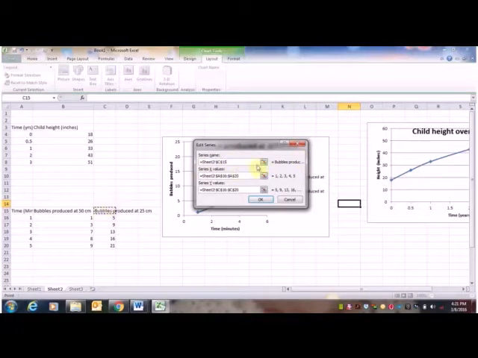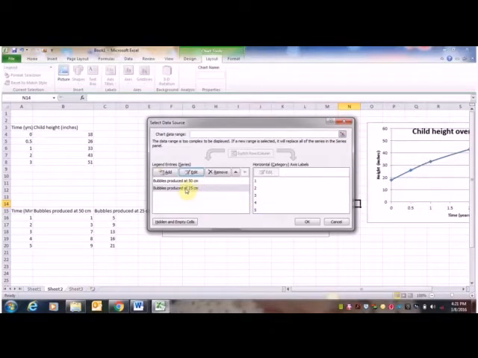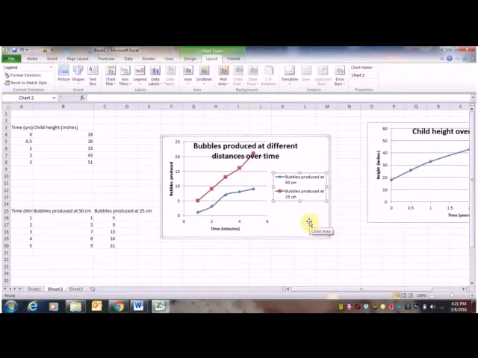Whatever is in this cell will now be what my series name is. So I'll hit OK. And notice that it came up with bubbles produced at 25 centimeters because that was the text that was in that cell. So if you've already typed it one time, that's a shortcut to not have to type it again. So now I click OK, and now I've got my full legend filled in properly. So now I know that my blue line is for bubbles produced at 50 centimeters, and my red line is for bubbles produced at 25 centimeters. And so this is a complete graph that's fully labeled with appropriate axis titles.